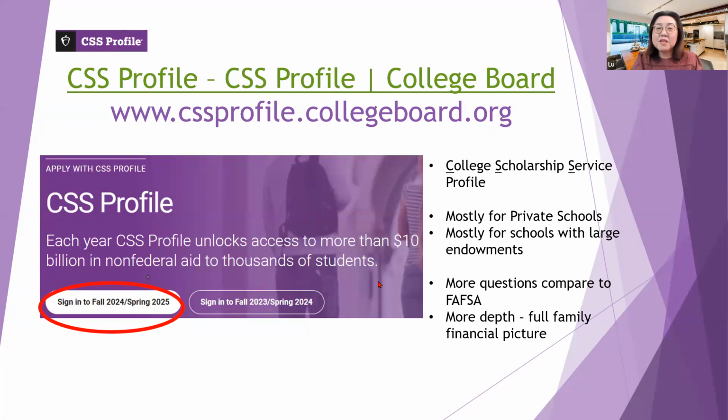An important thing when you open the CSS Profile main page, for the senior parents, be sure that you choose the 2024 to 2025 year. Do not go to this year, that's not correct. Do the 2024 to 2025 year.